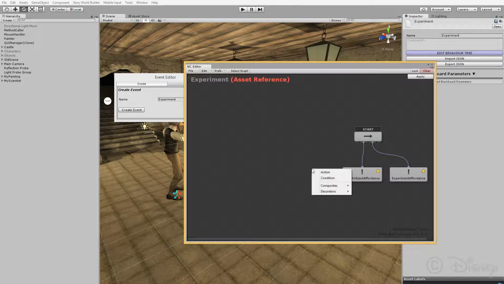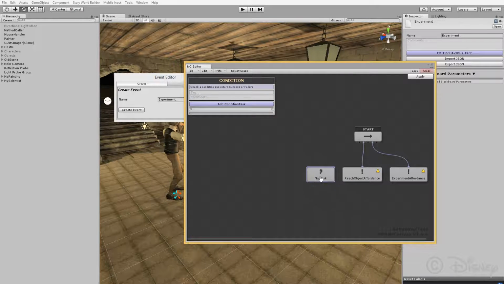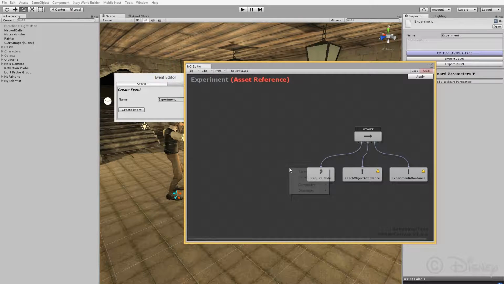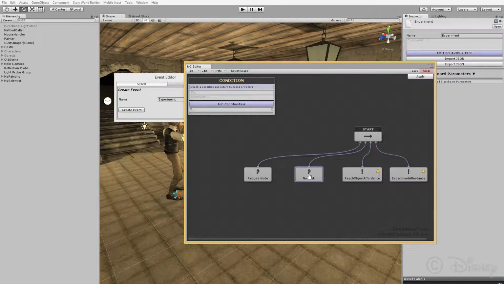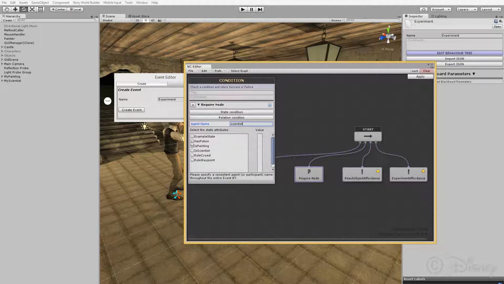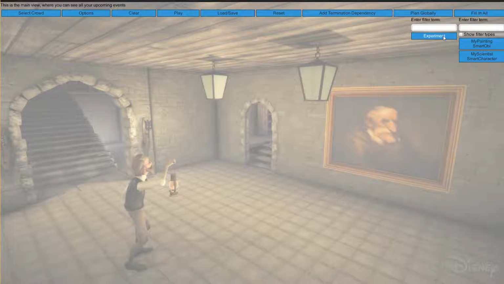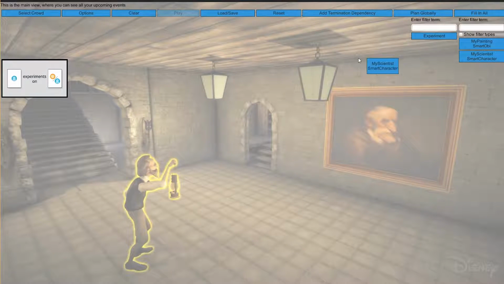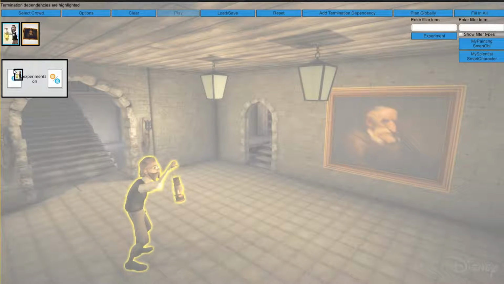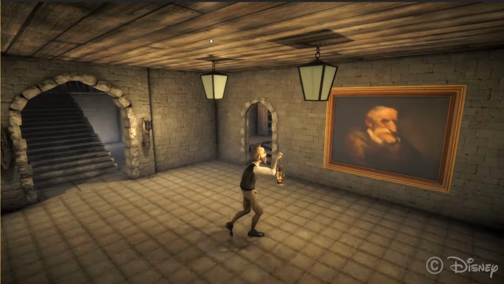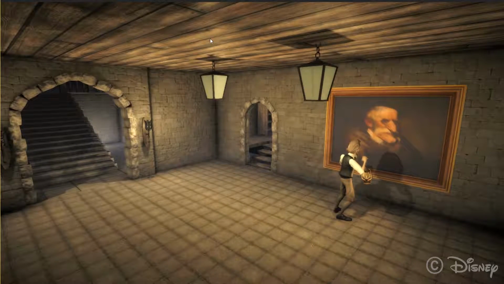We then add 2 condition tasks to the beginning of the sequence, which requires the scientist has role is scientist and state has potion, which we define as prerequisites for the experiment event. Our story world builder is integrated within an existing story authoring system. We drag our experiment event into the story canvas and assign participants to the event. We may then play the event in which the scientist experiments on the painting.